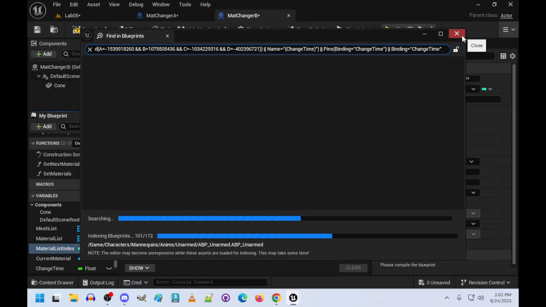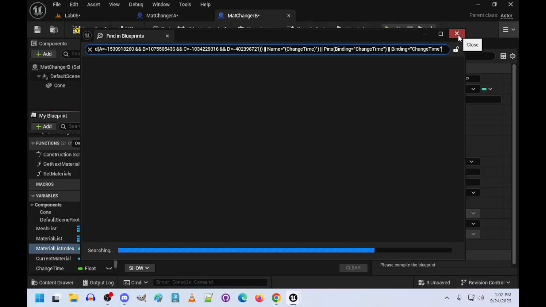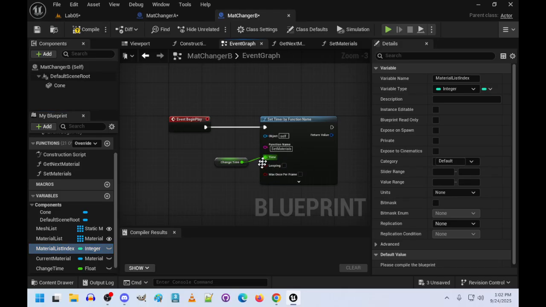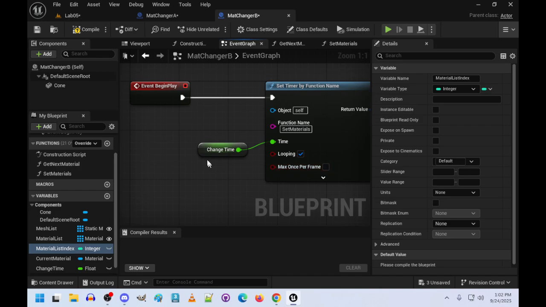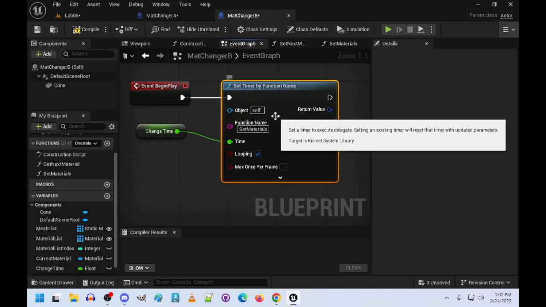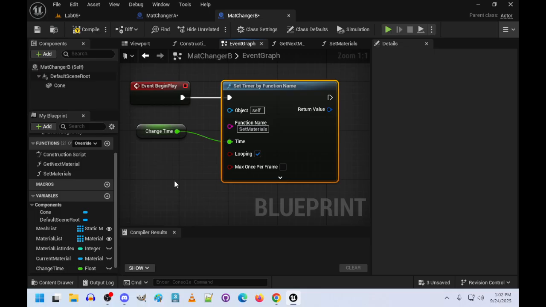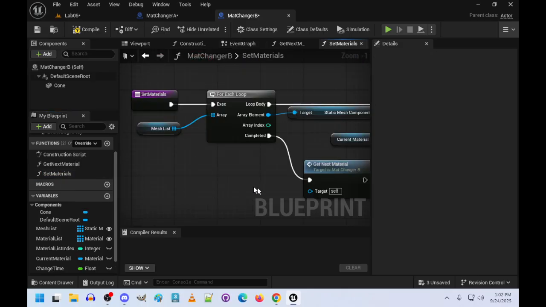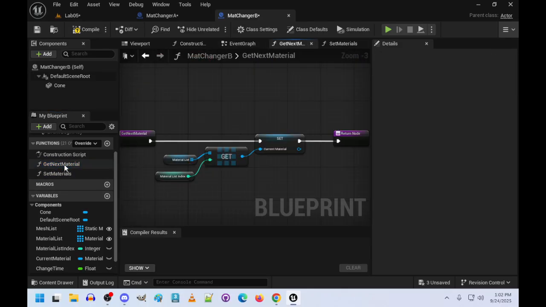So if you've got a reference in the scene already, this is more than I realize. Okay. And it's looping. So basically we've set up the timer here. Just to make sure, let's see. Got materials, got next material.